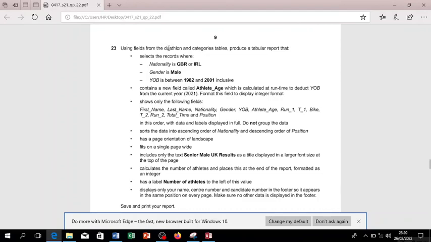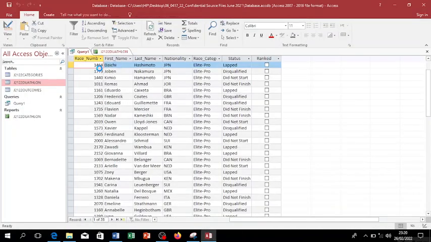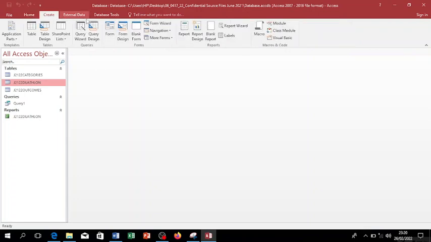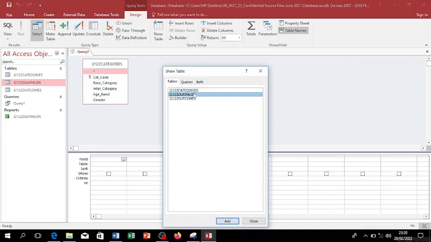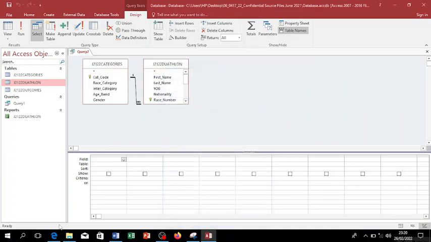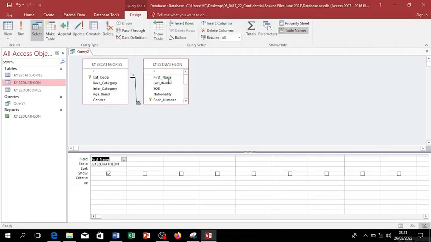Using fields from these two tables, produce a tabular report. Excuse me. So I just close this. Need to create a query. Query design. I need this table and this table. I don't need the outcome table. Okay, I need the following fields: first name, last name, nationality, gender, year of birth.